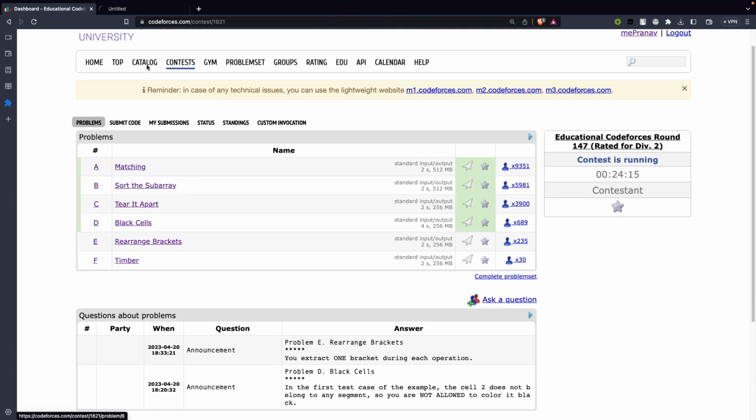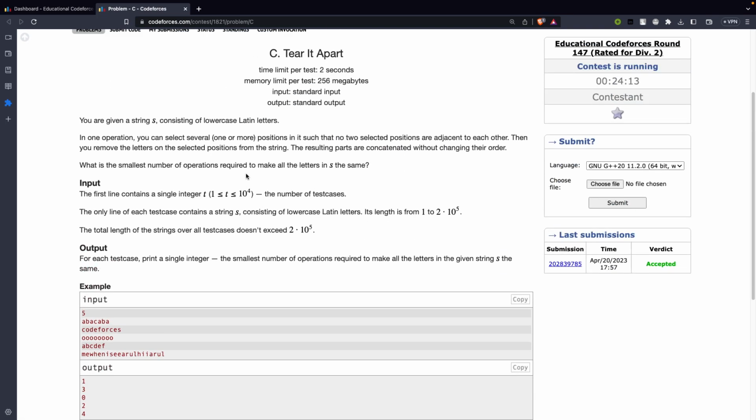Okay, let's discuss the problem C now. So the problem C states that you are given a string S consisting of lowercase Latin letters, right? In one operation, you can select several positions in it such that no two selected positions are adjacent to one another. Then you remove the characters on the selected positions from the string, right?